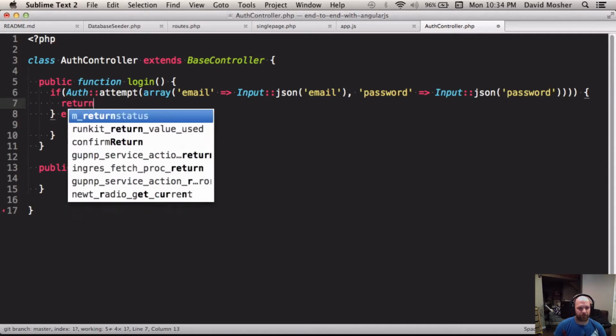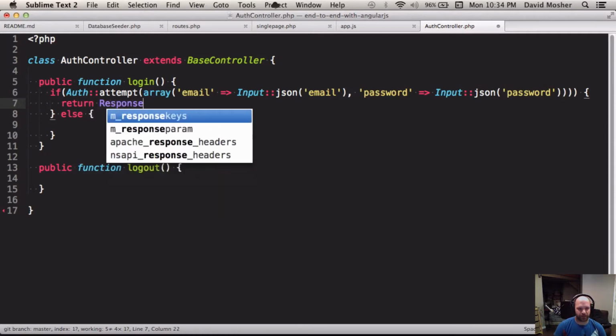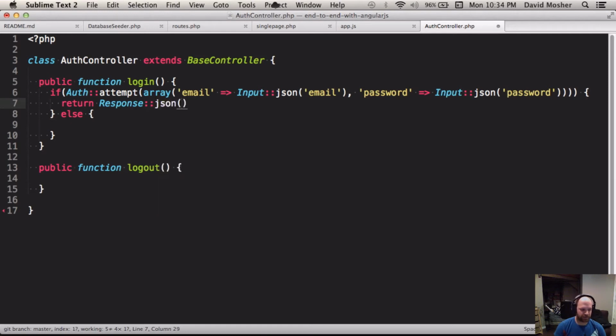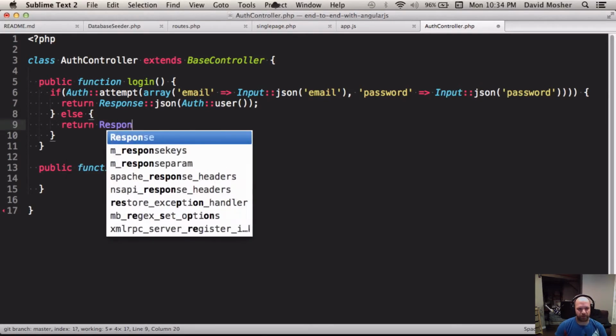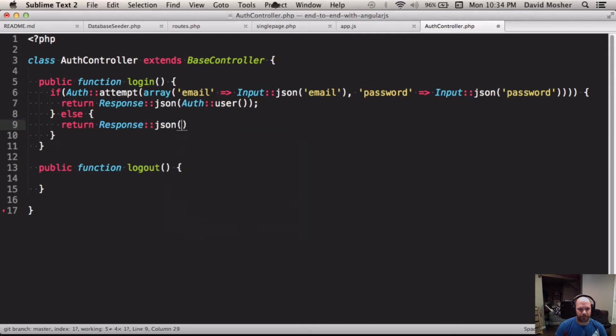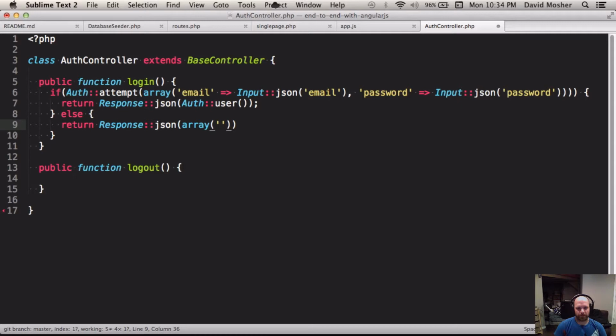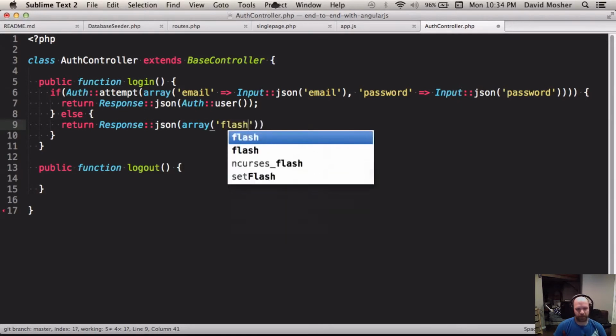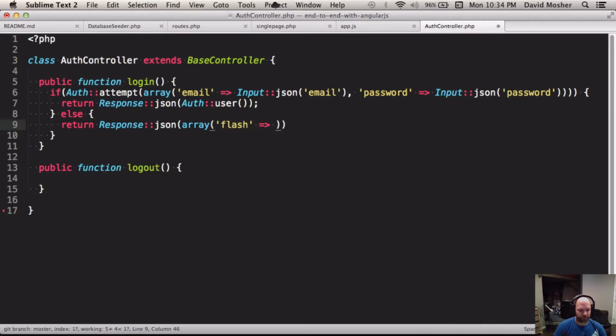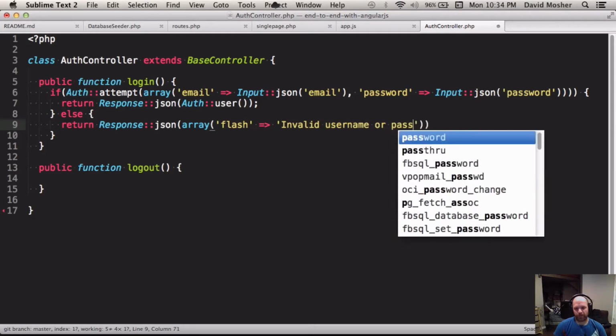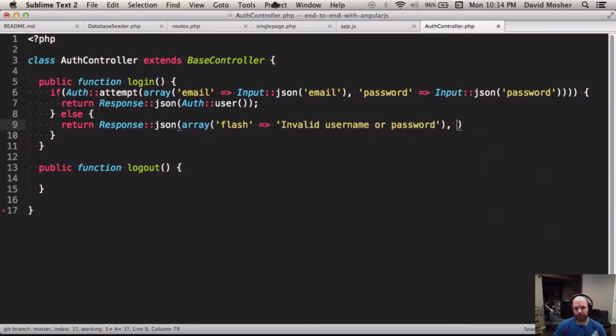And the thing that we want to return is a response object. We want to return it as JSON, and we want to grab the current user as JSON and return it. And if that login attempt doesn't work, we're going to return another response object again as JSON, because we've got our single page app. And we're going to do just a simple message for now using something called Flash, which we're going to build a little bit later. We're going to say invalid username or password, and we'll send a 500.